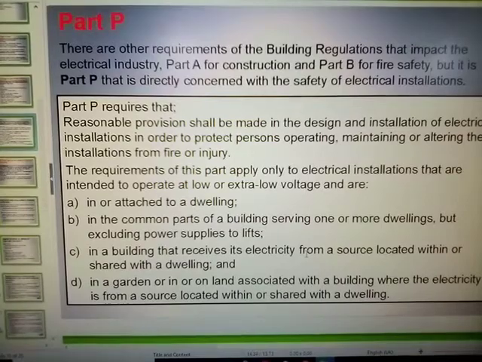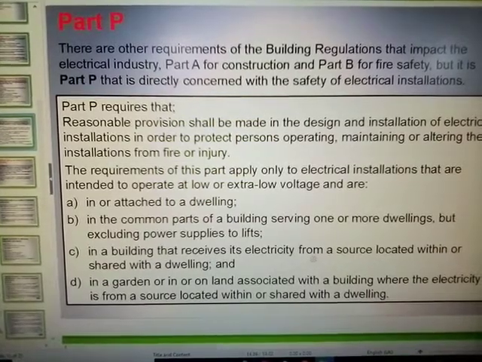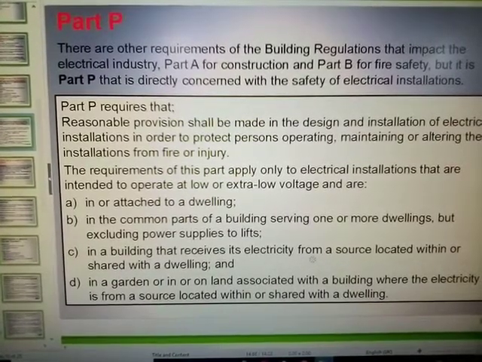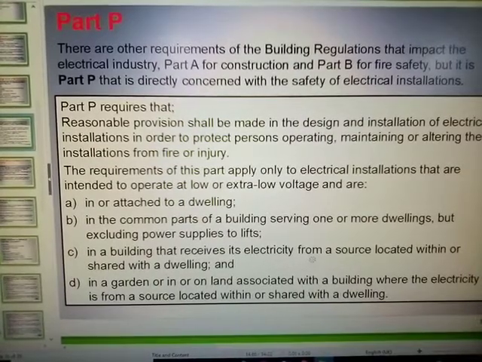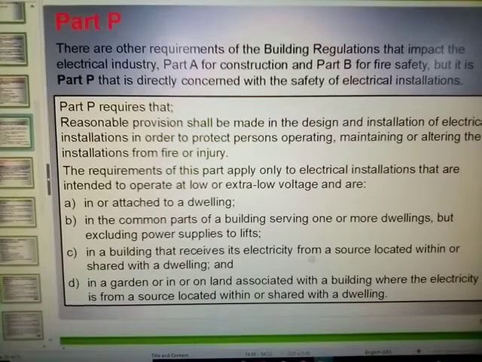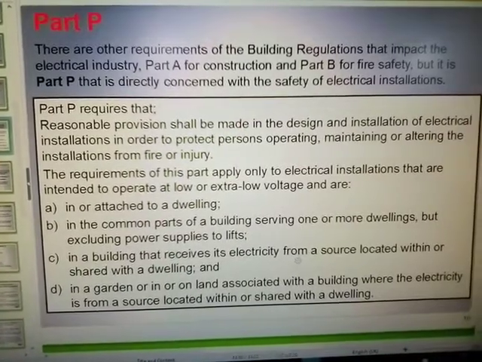Now, Part P. There are other requirements of the building regulations that impact the electrical industry: Part A for construction and Part B for fire safety. But it is Part P that is directly concerned with the safety of electrical installations.